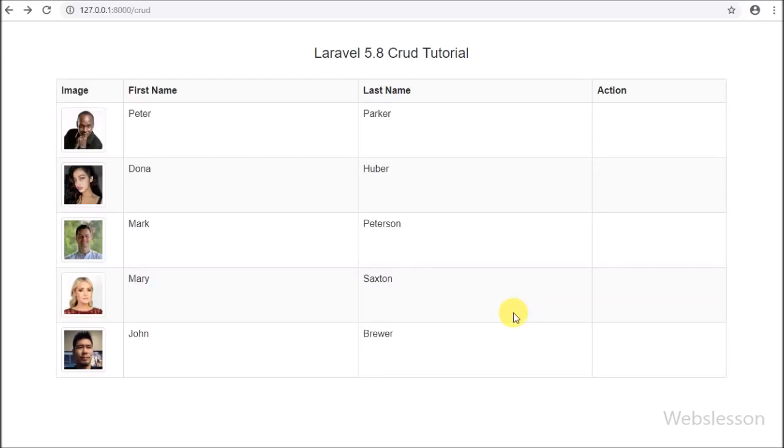Hello friends, this is the third part of the Laravel 5.8 framework, and in this part we will discuss how to insert data into a MySQL table in this Laravel 5.8 version. In the previous part, we discussed how to fetch data from a MySQL table and display it on a web page in table format in Laravel 5.8. If you have missed it, please check it.